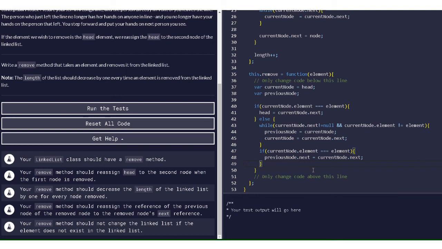So let's see if this code works or not. Control and enter. And yeah, we have some mistakes right here that we forgot to take care of. Oh, okay. We need to decrement the length of the linked list. So basically, after this, we still have to compare current node dot next element with the triple equals comparison, and if they are the same, then we'll have to decrement it.